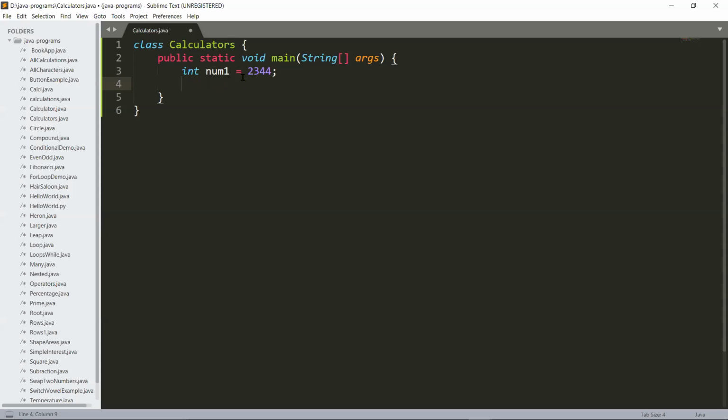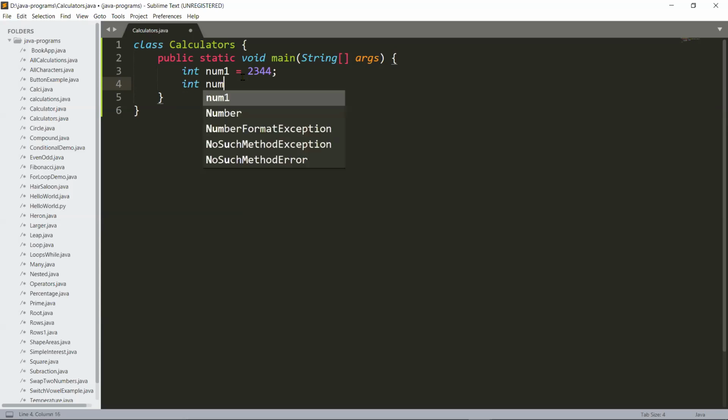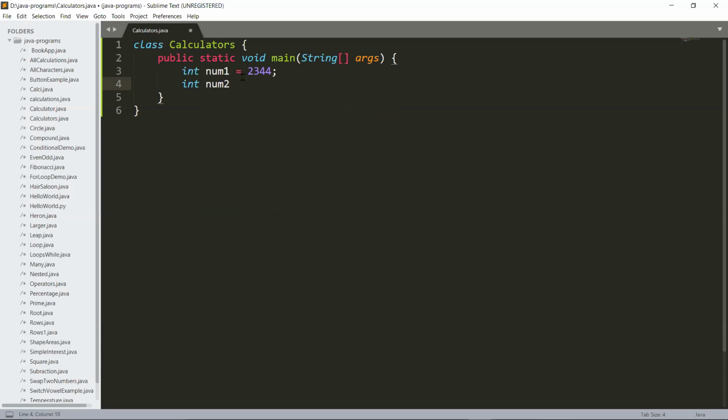You could write short, byte, int, whichever. So for now I'll write int because it is the default data type used for Java programmers. Num2, make sure that your variables are not same throughout the program, and you could enter the same value or different values. I'll take 3443.